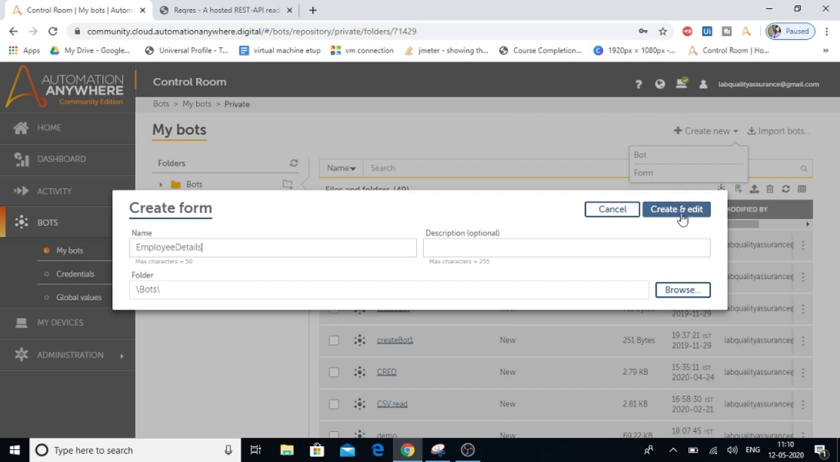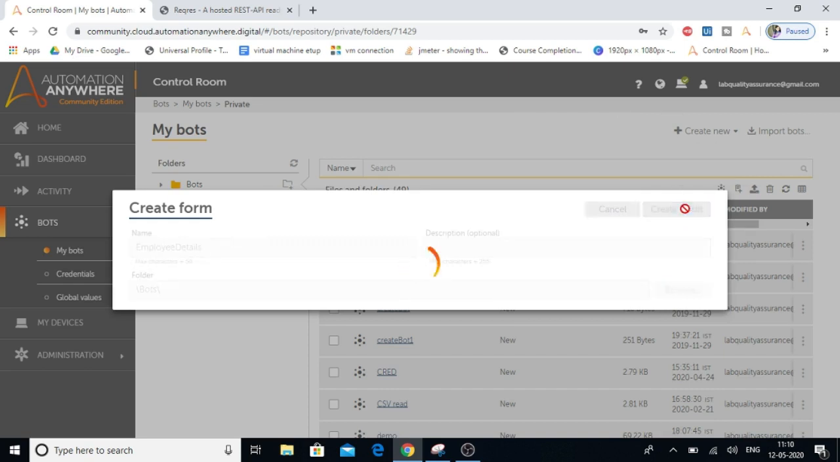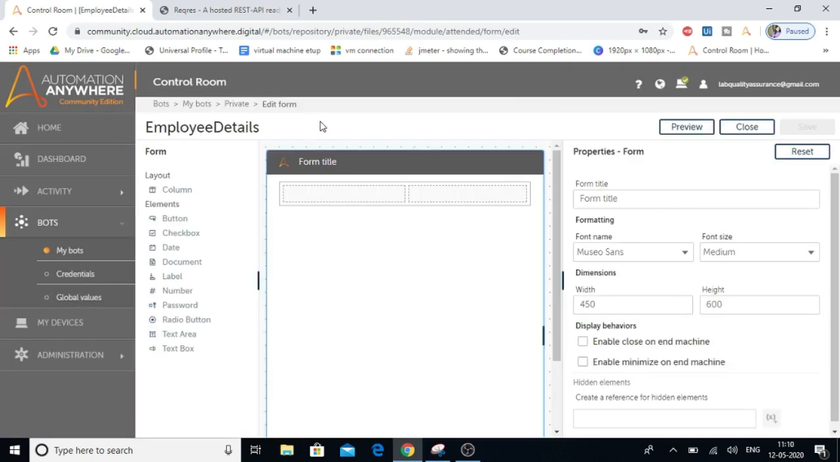Employee details. Let's click on create and edit. And we are in the edit form page. This is the form structure. On the left side, we have the layouts and the elements which will be used to create a form. On the right hand side, we have the form properties. So let's change the form title from the properties section. Let's change the form title to employee details and let's click on save.